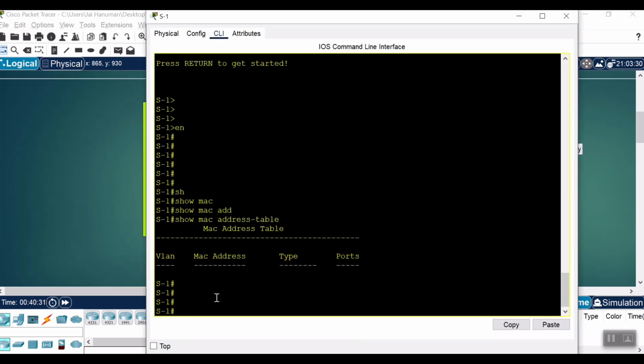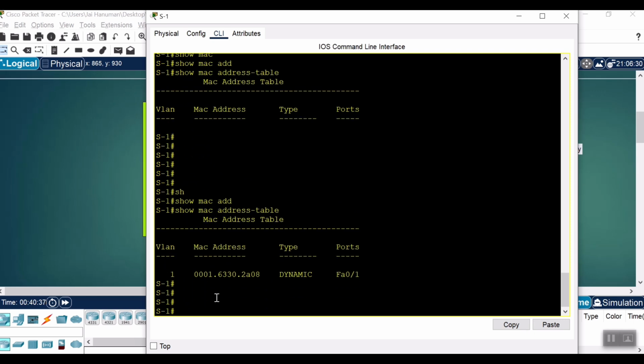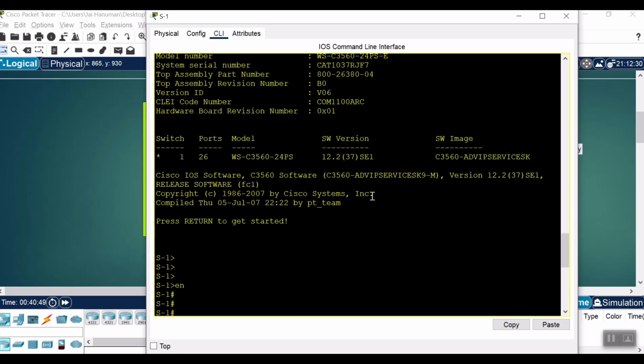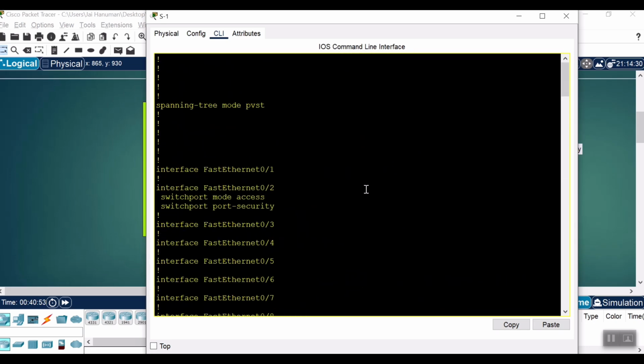Okay, now the switch has come up. The command is show mac address-table just to view the table, and you can see we don't have the MAC address of the PC that is connected. Okay, why? Can you tell me why?